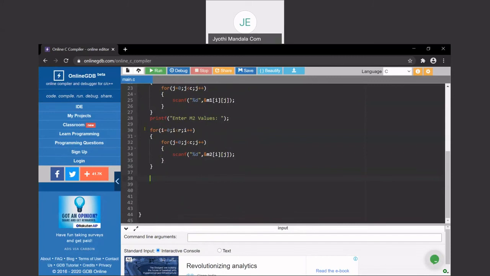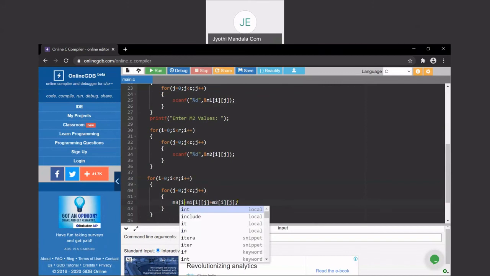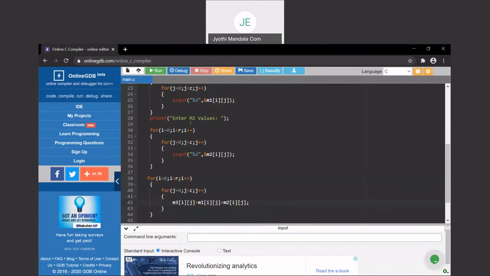Okay, to perform the addition, I told you what you need to do. You need to have one for loop for row and one for loop for column. So the same loop we can take. But here what you need to do? You need to write M1 of i, j plus M2 of i, j. You need to perform that, and you need to store it in M3 of i, j. Got it?